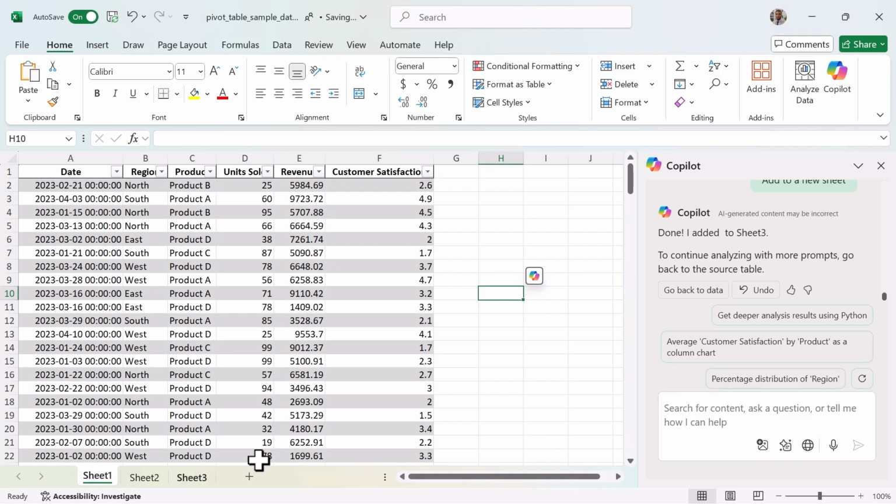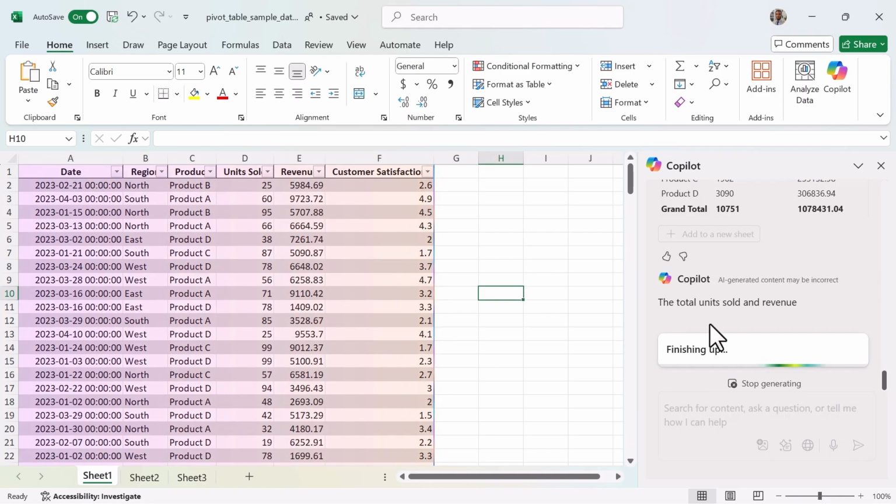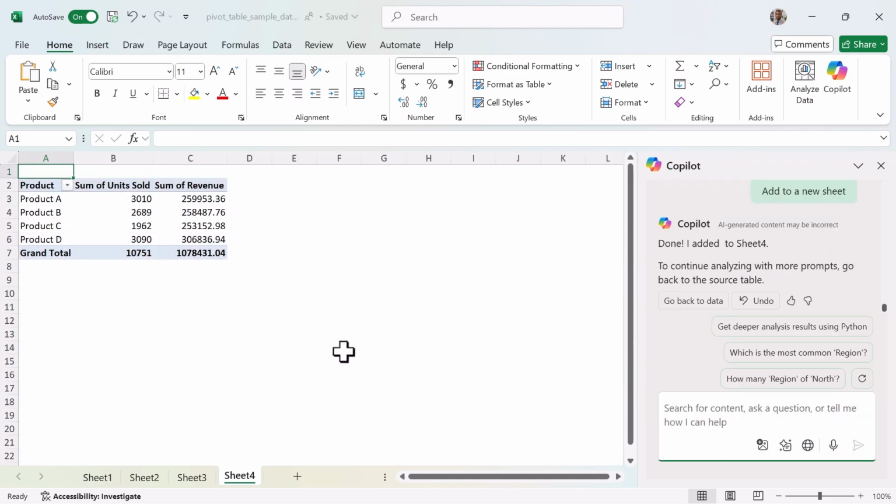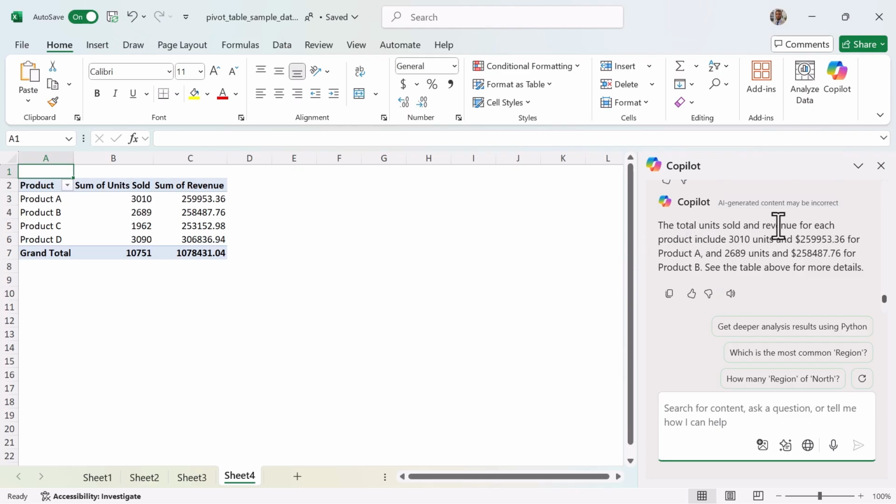Returning to Sheet 1, the prompt is added to generate this pivot table. Once added to a new sheet, the pivot table clearly shows the total units sold and revenue for each product. For example, the total units sold include 3,010 units, with specific figures for Product A and Product B. The table above provides additional details for reference.